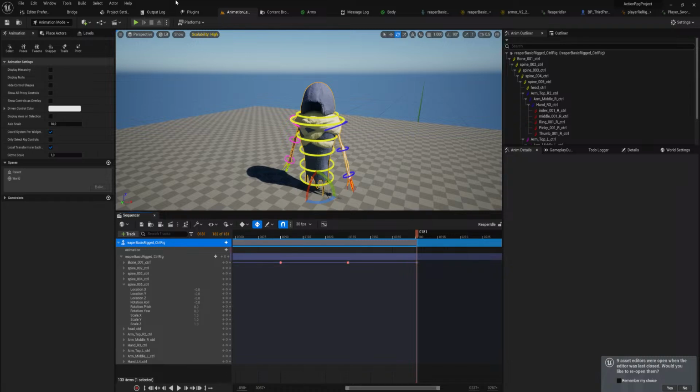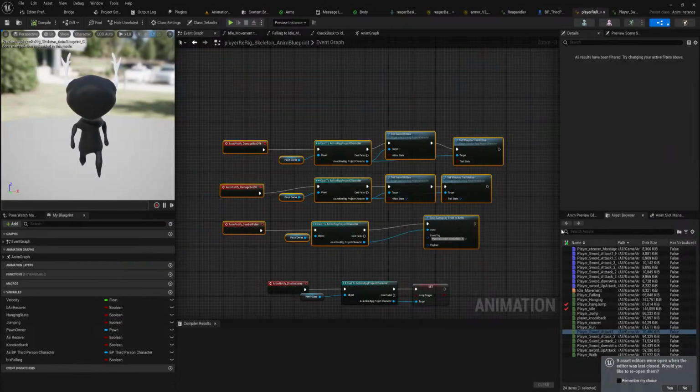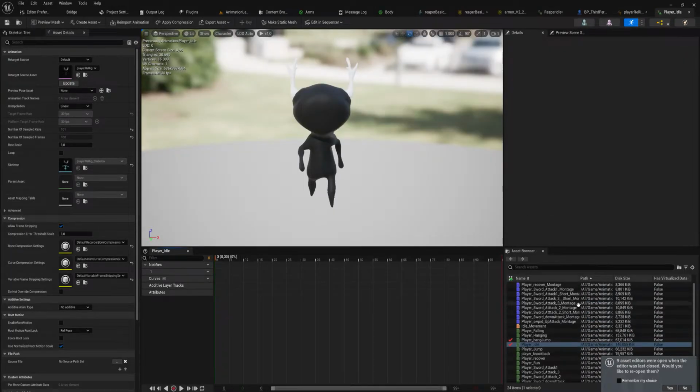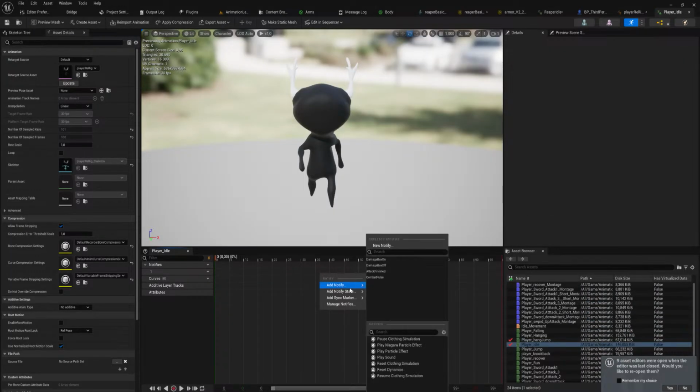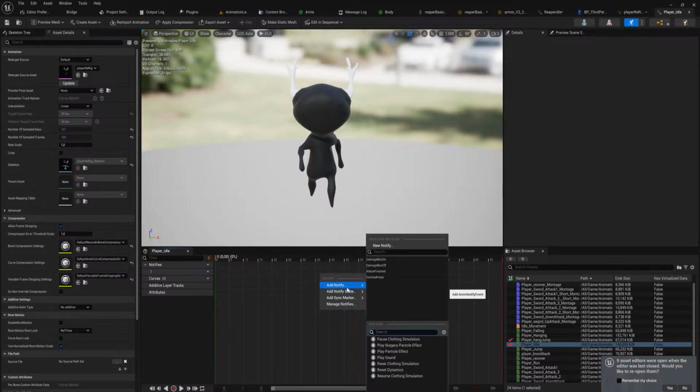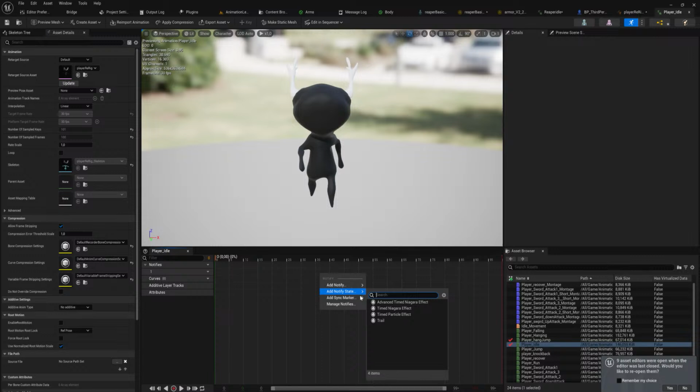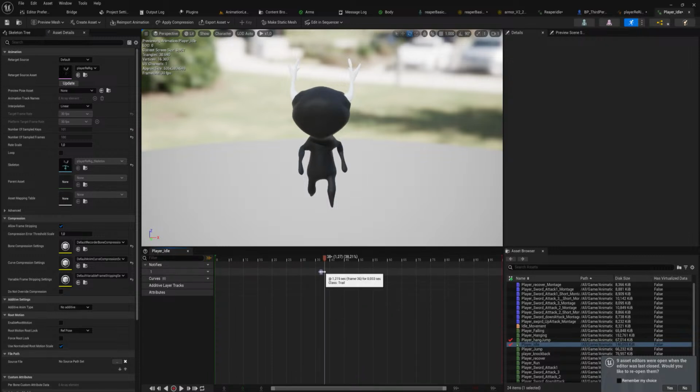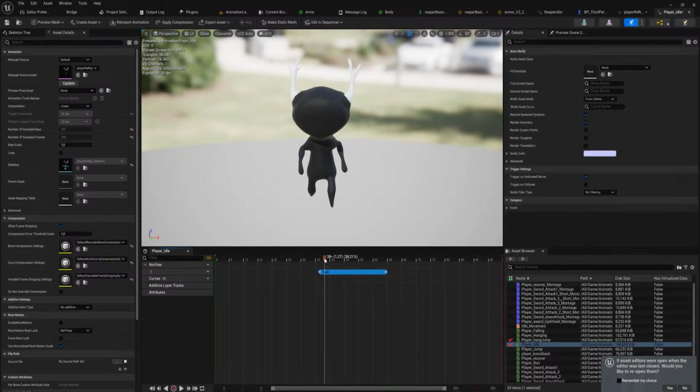A notify is just a notify. Like if I just go into an animation, I add a notify state. You definitely should just add a notify. Just add notify and then make a new notify for that. I'm not entirely sure what notify state is. I'm assuming a notify state is something that you can like. Yeah, that's a notify that lasts a certain amount of time.